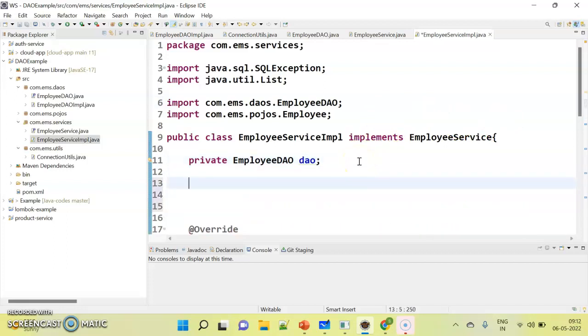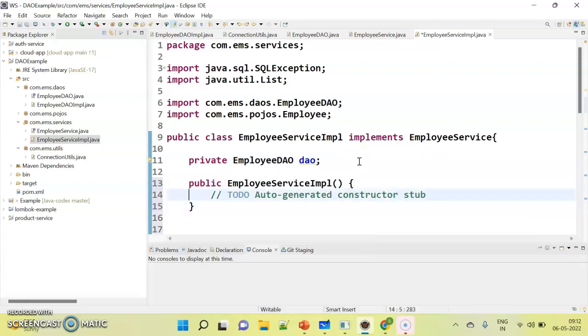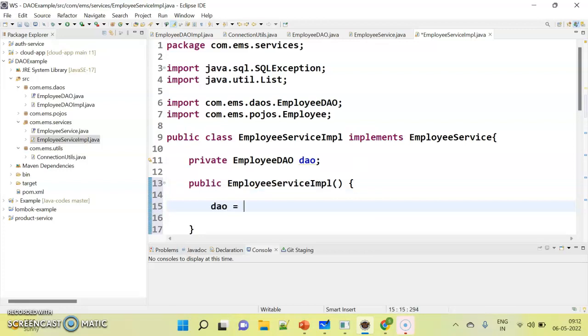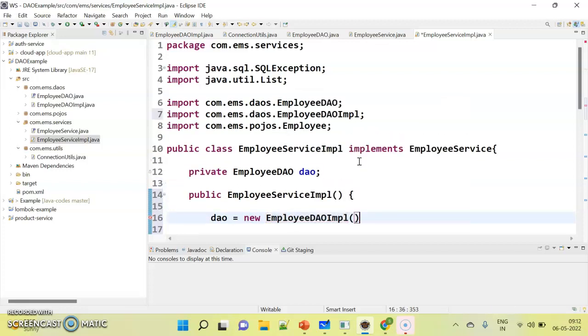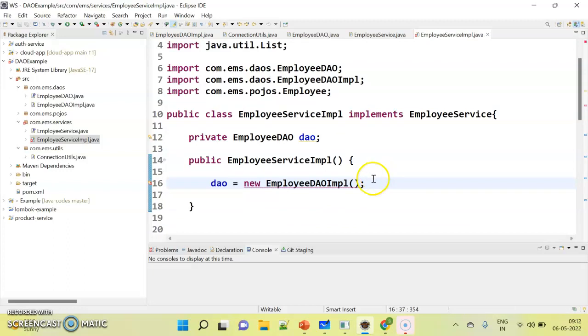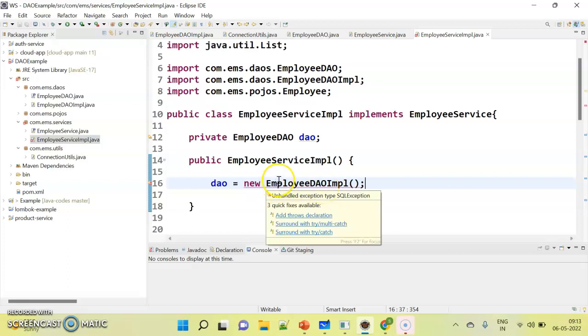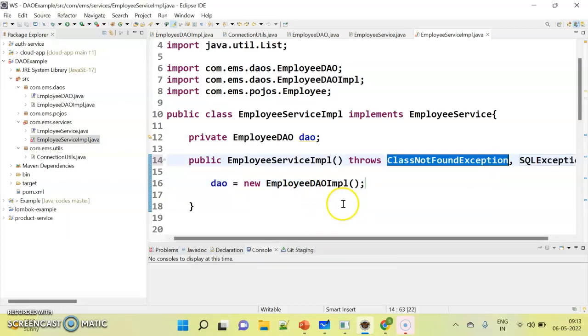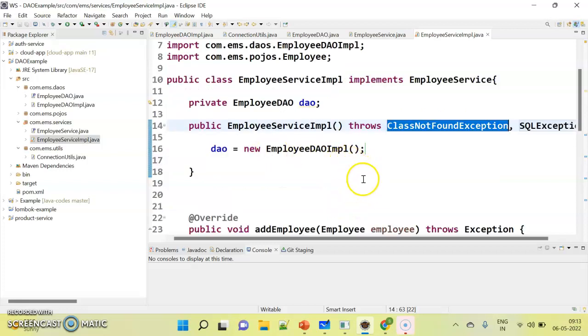And then I'm going to create a constructor and add this DAO is equal to new EmployeeDAOImpl. As of now, I'm creating the EmployeeDAO object, but when you use a framework like Spring, which provides dependency injection, you don't have to create a new object. Instead, you ask the framework to give that object to you. So the Spring framework will make your code loosely coupled. As of now, I'm creating this object, so I have to declare this as throws Exception. Okay, fine. Now I have the object.